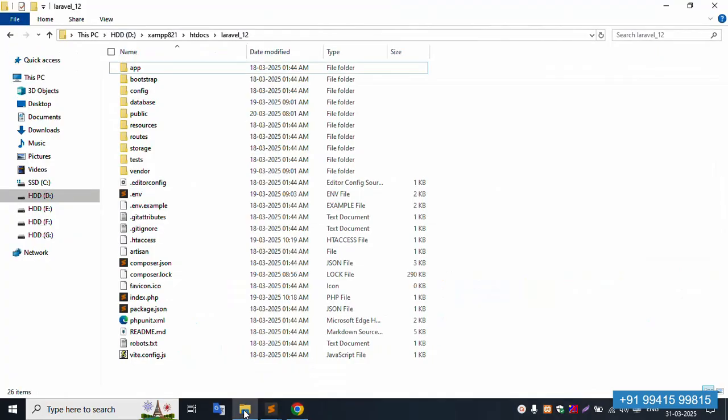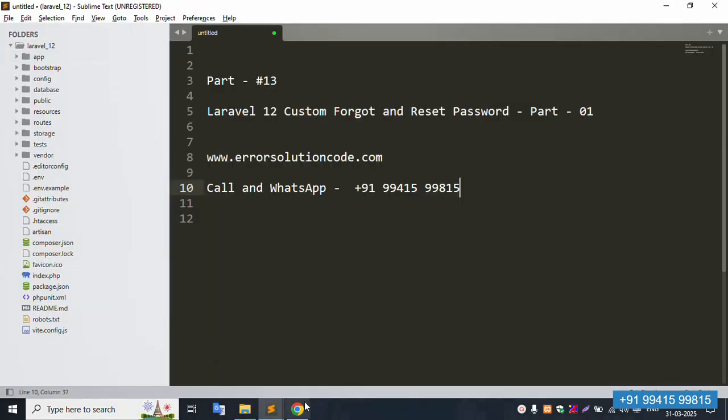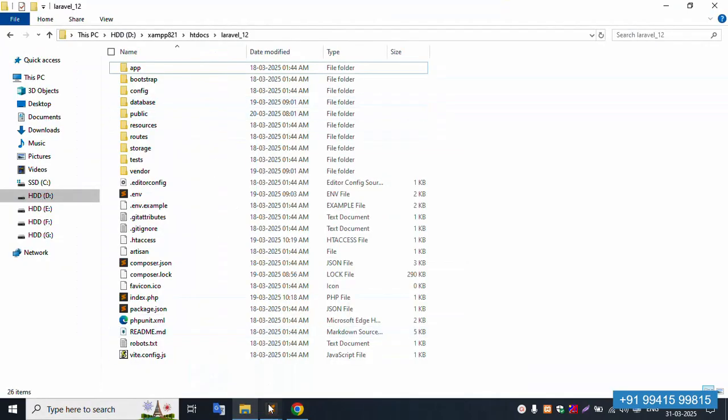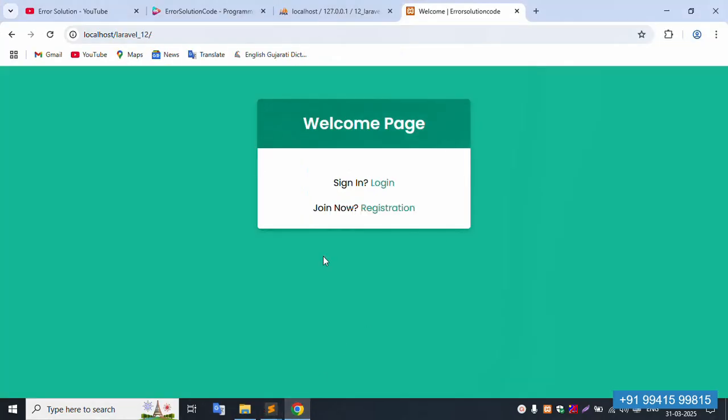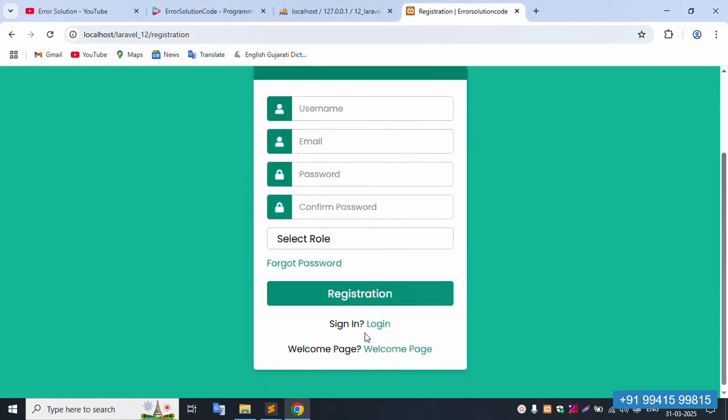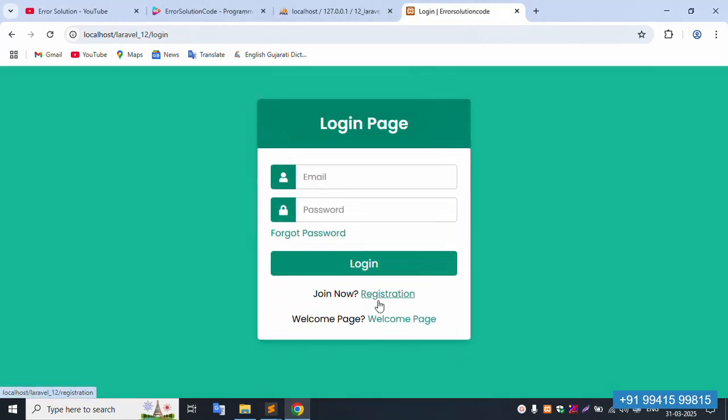First of all, this is my project directory. Inside the xampp folder, inside the htdocs directory, the project is already open in my Sublime Text editor, and localhost Laravel_12 is running successfully. This is the register screen, and inside it the forget password link is available, otherwise on the login screen the forget password link is available.